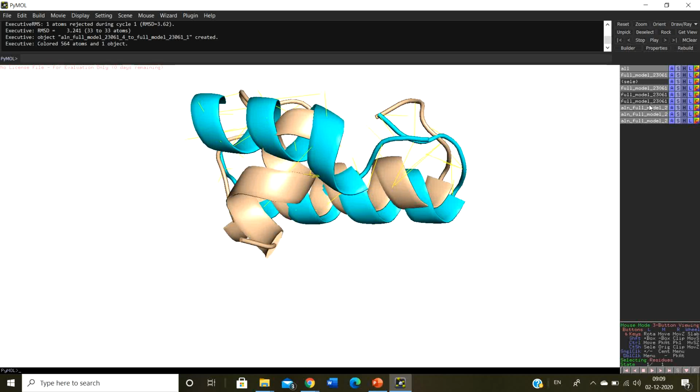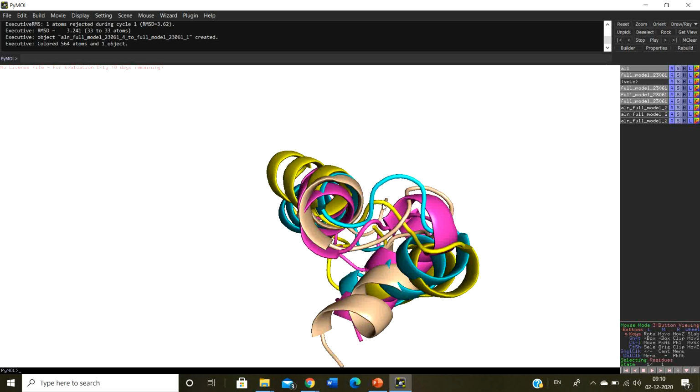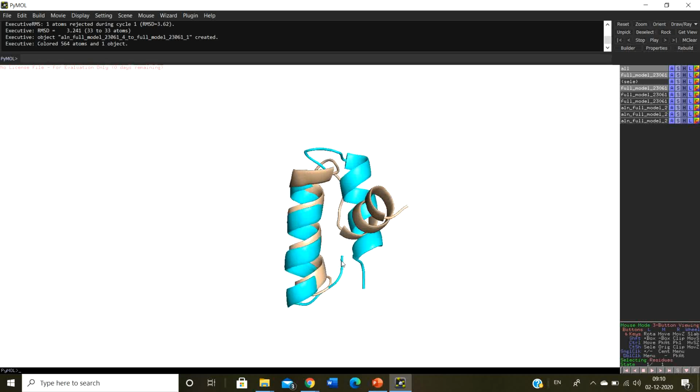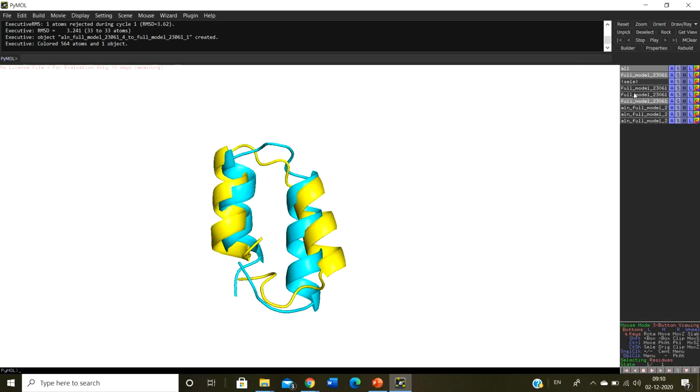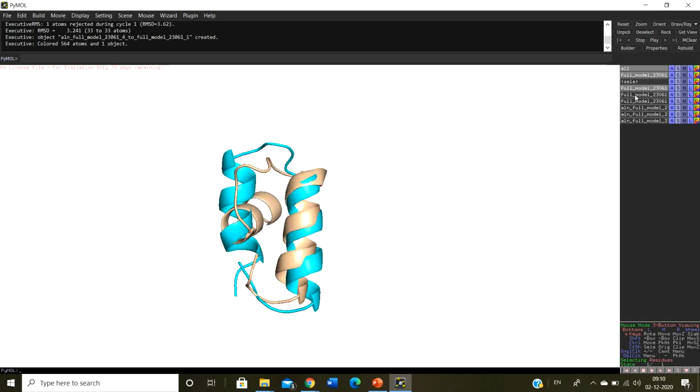So simply see, just beneath your models, you are going to find options called ALN full model 2, ALN full model 3, 4, 5, like ALN full. Simply remove those ALN and it's going to remove all those yellow lines. Okay, now this is your aligned structure. Now if you look at it, you can really compare the two structures together. Now how to hide and select the models: when you have all 4 models, simply deselecting any model is going to hide that particular model, and clicking it again is going to bring it back on the screen.